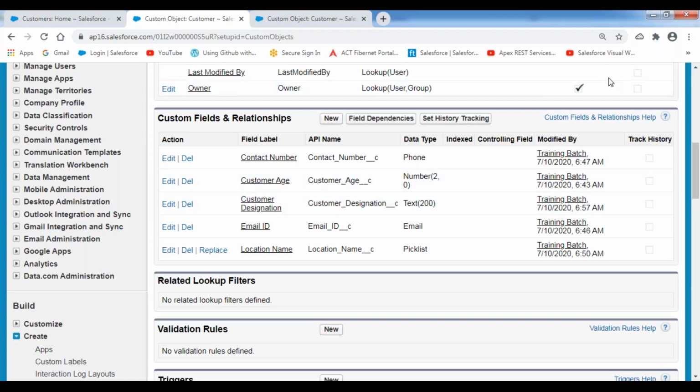We can edit anything, right? Yes, everything. Yes, edit anything over here. Data type also we can change. That possibility is available.